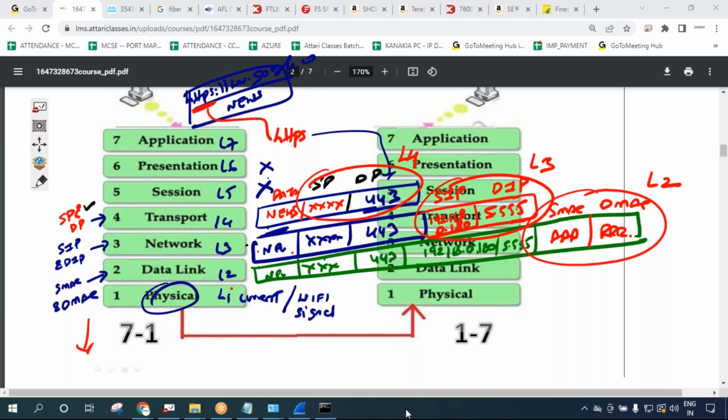So the transport layer adds source port, destination port. The same packet goes as it is to the network layer. The network layer adds source IP, destination IP. The same packet goes as it is to the data link layer. The data link layer adds source MAC and destination MAC. Then your packet goes to the physical layer. The physical layer consists of all those things which you can touch and feel, like the cable going out from your laptop and the Wi-Fi signal which you can feel. If it is a physical cable, you can touch it.